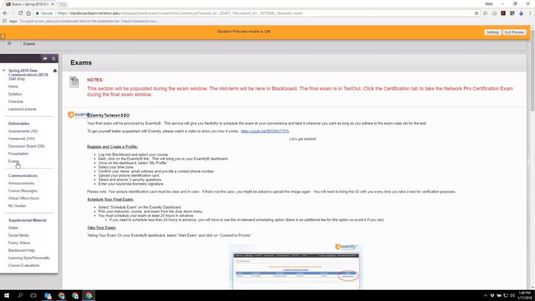The final exam is in TestOut. It's administered through Examity, so you'll come here for Examity, log into Examity, and then be directed to TestOut to take the final exam.